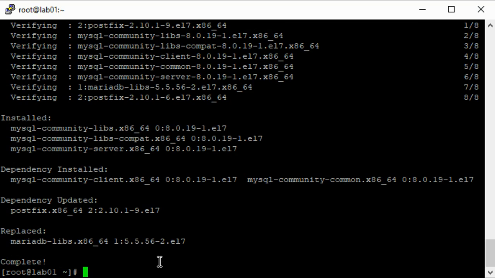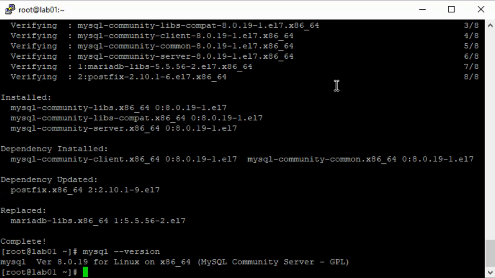Okay, now the installation is complete. So let's check the version that was installed. Usually the latest version will be installed. Let's confirm that. So we have version 8.0.19 installed on the system.